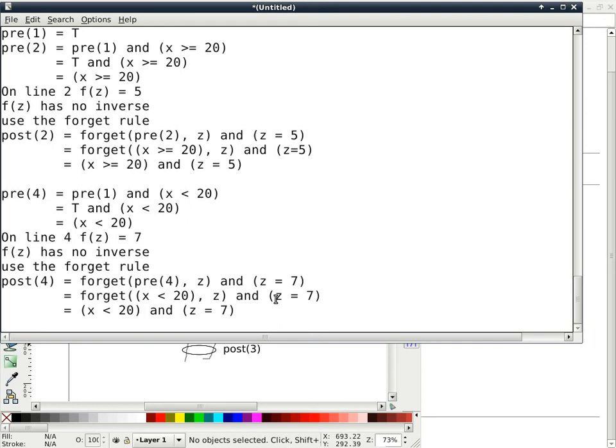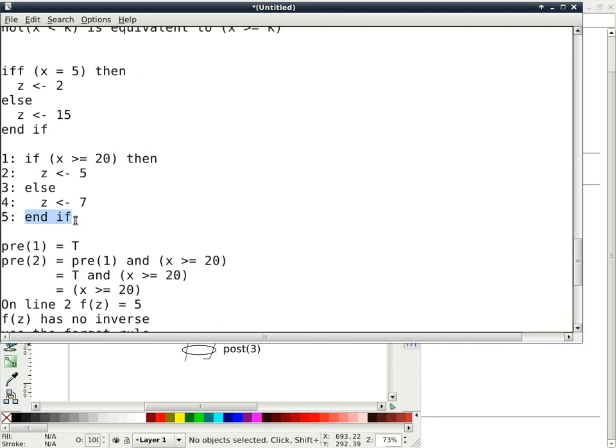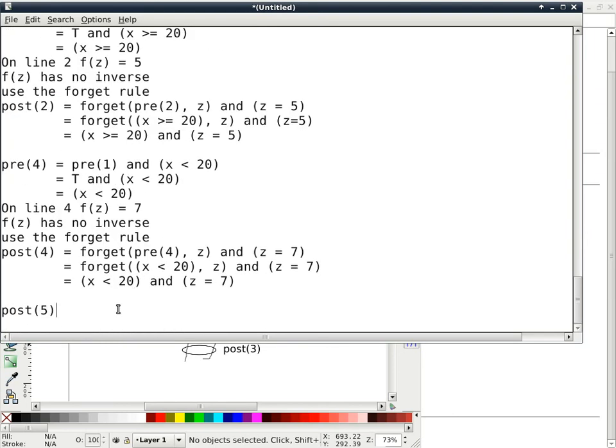But we're not done yet. We have post 2 and we have post 4. But what about post 5? Okay, let's think about it. Post 5 is what do we know, or what can we confirm, after the entire conditional statement is done? What we have confirmed at this point is what we know right after line 2 and right after line 4. But what about right after line 5?